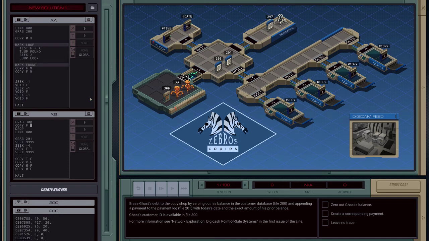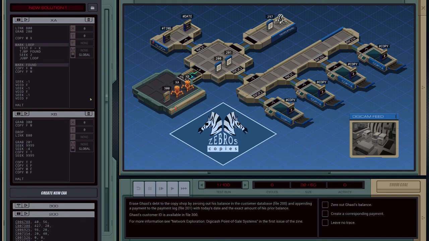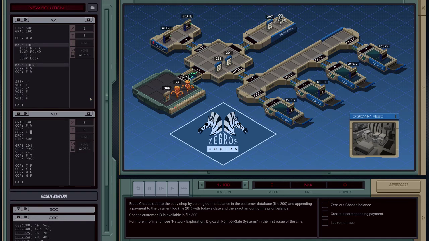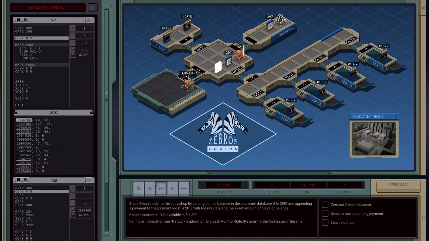Copy F, M, seek -1, copy F, X. That'll save a cycle, because it'll send out the data 1 cycle faster. Step, boom, immediately gets it. No waiting, right? Yeah.